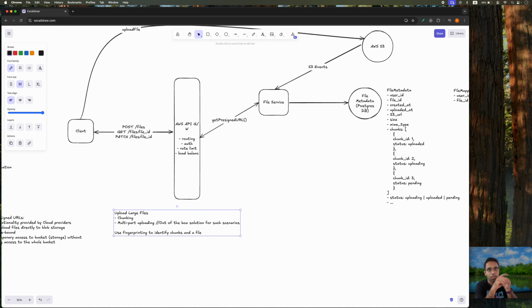Now when I am resuming a file upload, we'll have a fingerprint column here as well. So there is a fingerprint, and then the fingerprint column would be in all of these.